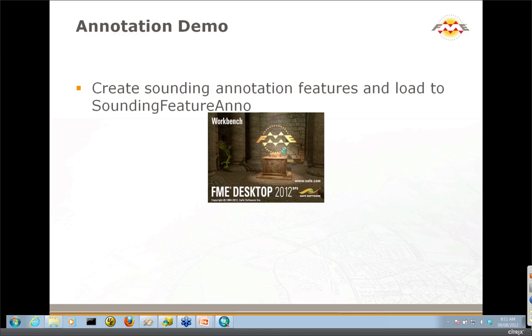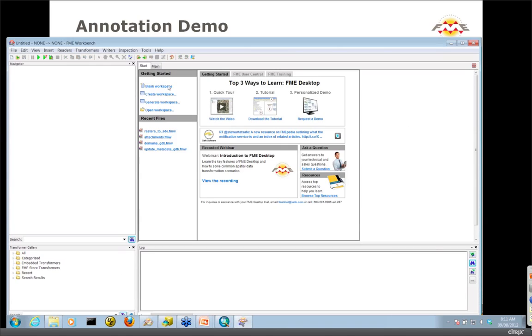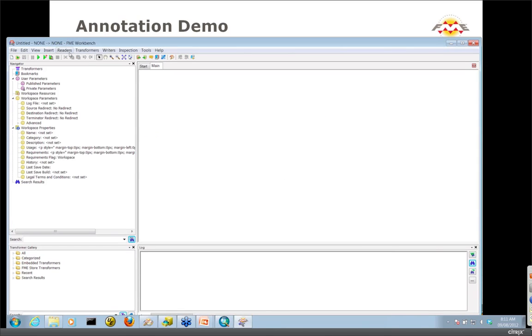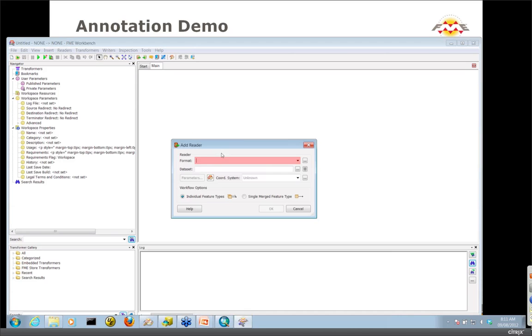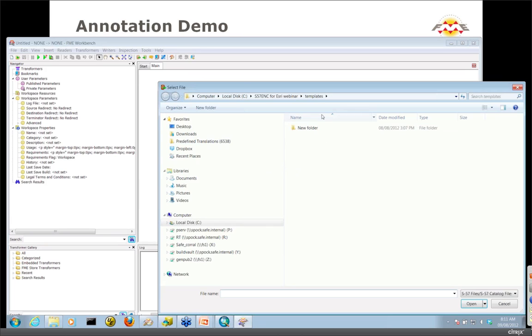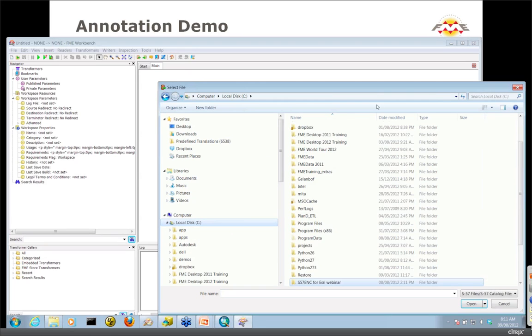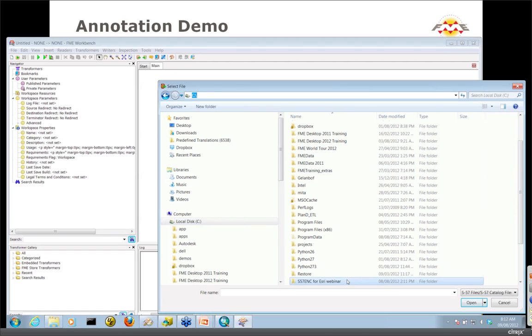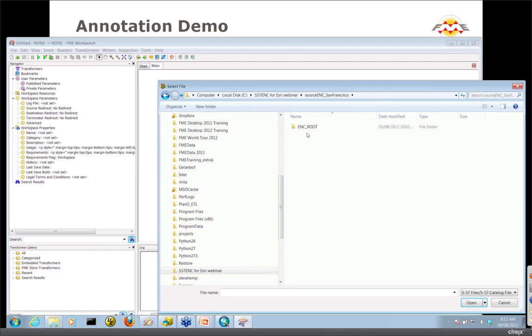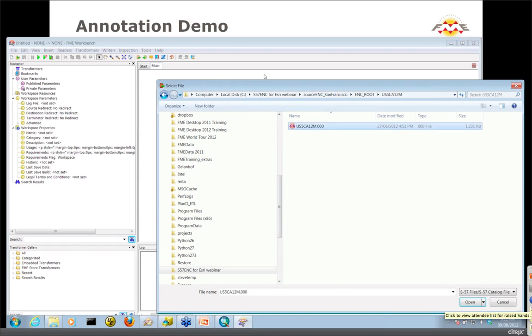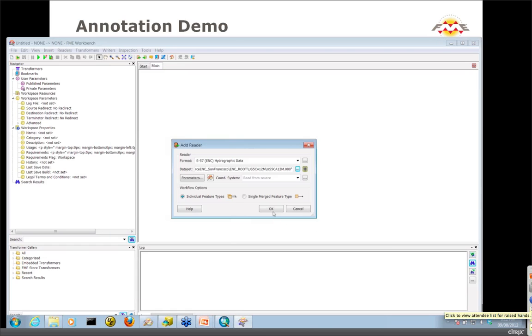And I'm going to start with a blank workspace, and what I'm going to do is add my reader and writer separately. So from the readers menu, we'll add a reader, select the S57 format, and I'm going to load data from one of the tiles in my S57 data set. So we'll load data from that 12M tile. So it's .000 is the extension for S57 files.